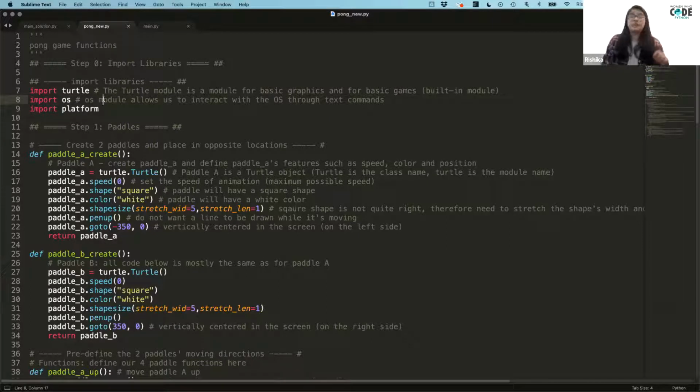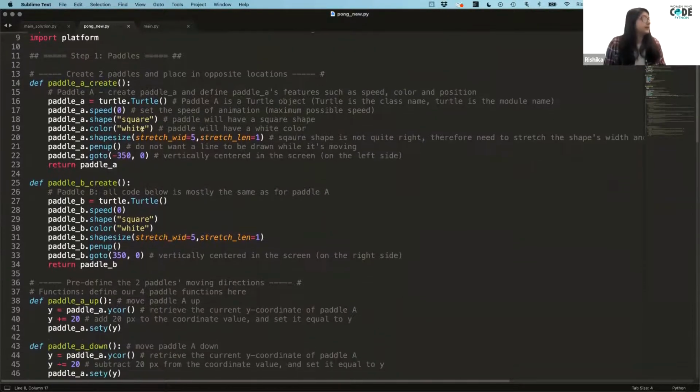So that bounce.wav file is actually just an audio file that plays a bounce sound. The reason we're using that is so that when you see the ball hit the border and then bounce away, we want that bounce sound to be played. So that's why we're using the OS library.